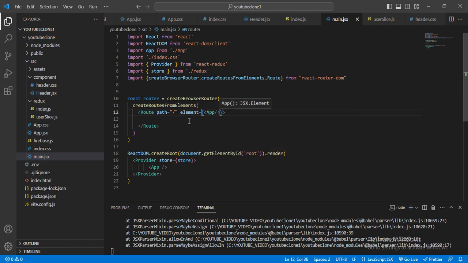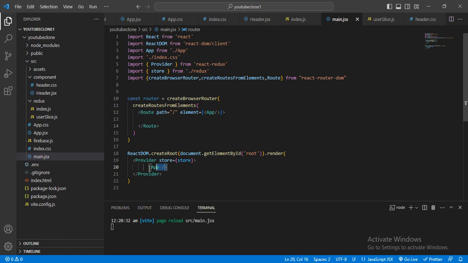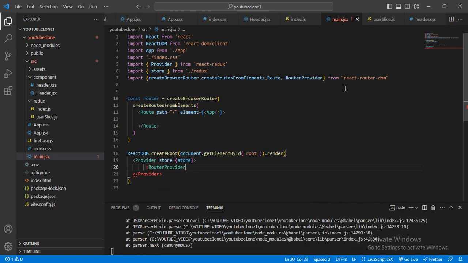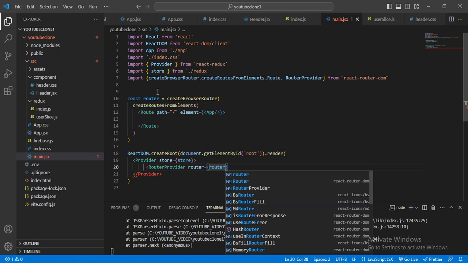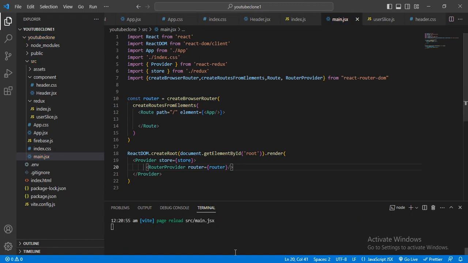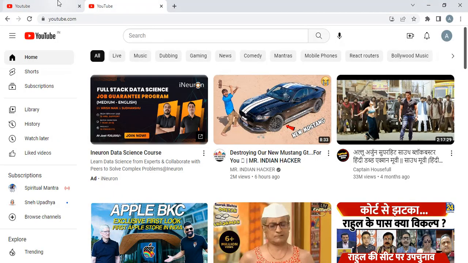Yeah, and here I will change this, remove this, and use RouterProvider, which comes from React Router DOM, and pass the props router. Inside this I will pass this router which I created, this one. Let me close this self closing, and check that it is running. Okay, everything is running perfectly.